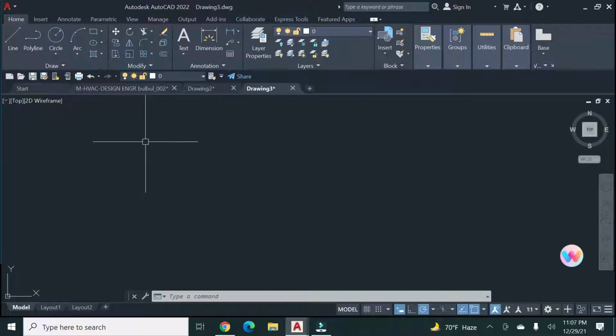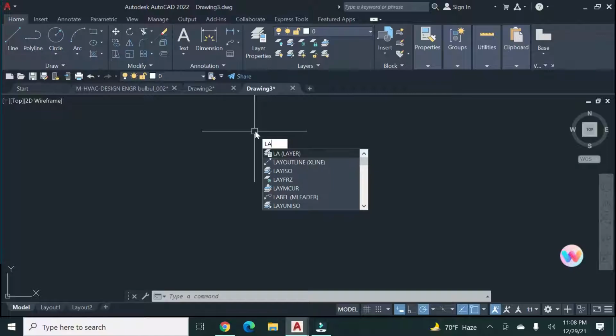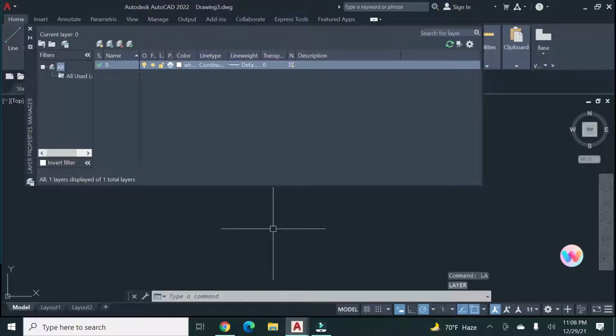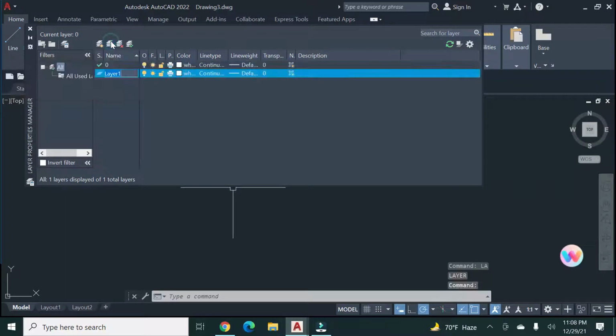I am going to draw a supply ceiling diffuser right now. I need a layer for the diffuser. So I give the command LA and click enter. Layer command. It automatically opens the layer page, and I will take here. You just see new layer. Okay, I'll take a new layer. Then I'll give the name of the layer.